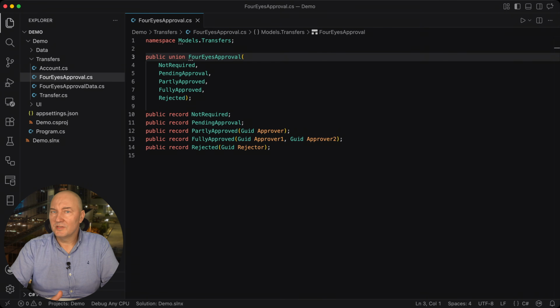Union types are coming to C# 15, but EF Core is not announcing support for them, so the question remains open about how we will persist union types. In the previous video I have shown you a workaround that lets you store a union type within the same table as its containing entity.